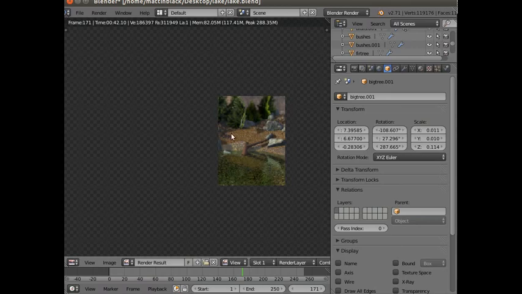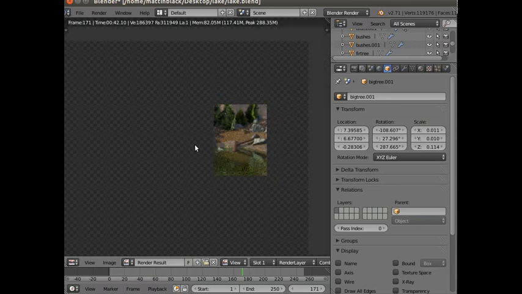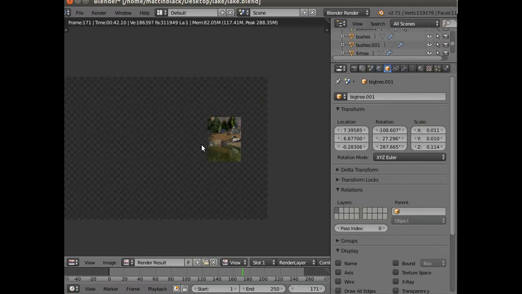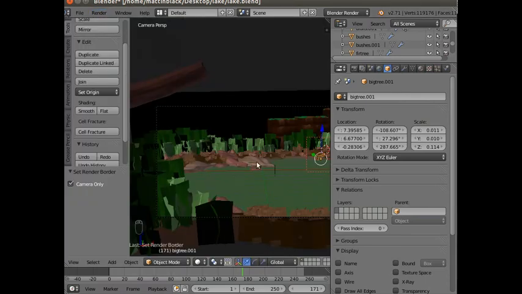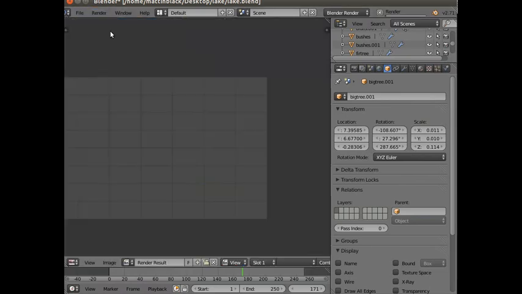Now there's something I haven't told you before, I don't think, well, it's in my keyboard shortcuts tutorial, but if you go into camera view, and we're in camera view at the moment, then you can Shift B and render just one small area. So if I hit Shift B, I can draw a box around a little area, and then when I render image, it will render just that area.